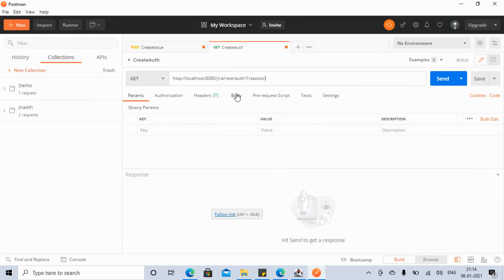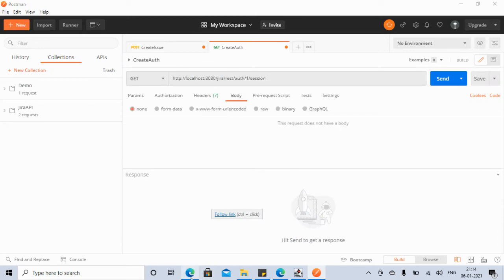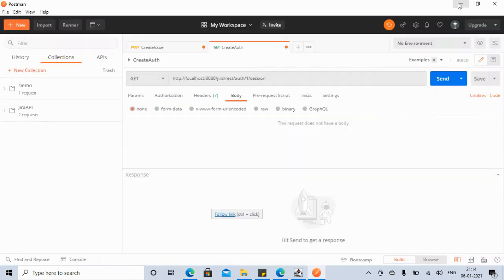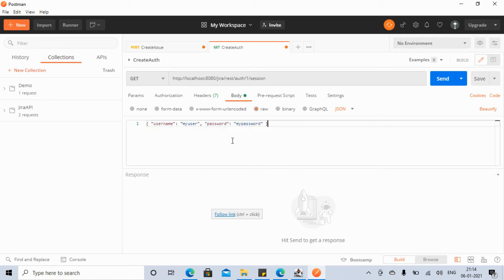What else do we need? We need a body. Any post needs a body, right? So what is the body? Body is the username and password. So we have to provide the username and password. Here we go, we will go to raw, we will go to JSON. Like this. Okay, so what is the username? Username is bivekm844, and the password I have given is some temporary password for now.